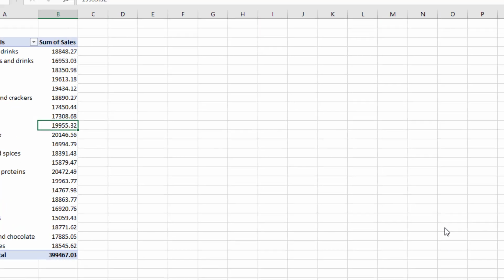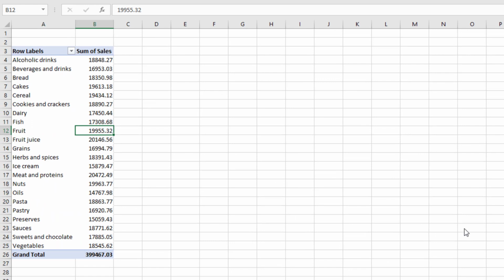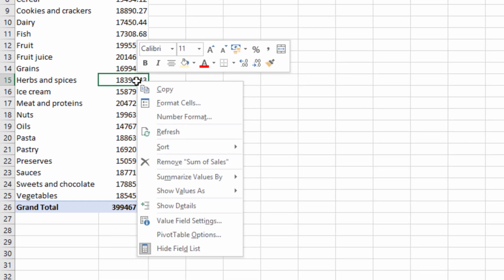If I click OK, I'm back to a sum. Now looking at these values, something else you might be thinking is about the format of them. They all show two decimals, which is consistent, but do we really need to know those decimals when we're looking at values of this size? So I'm going to right mouse click a number again, and I'm going to choose number format.